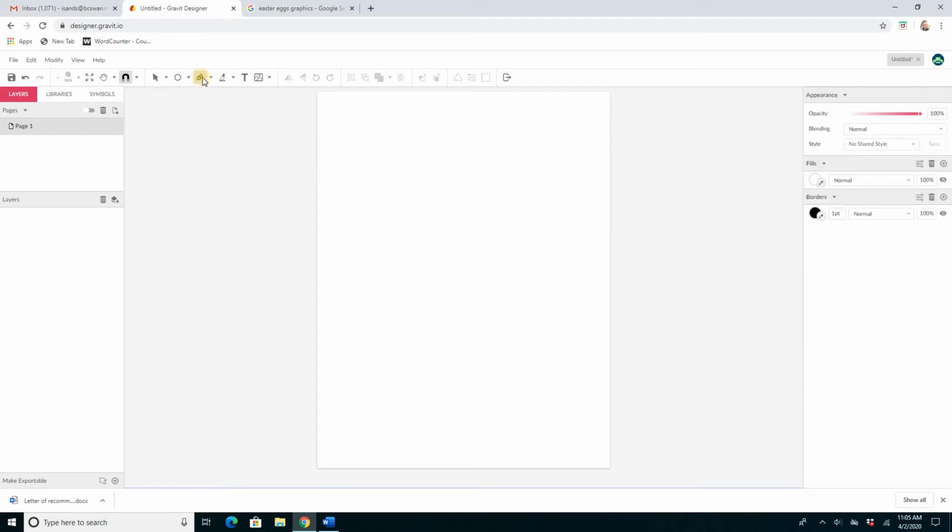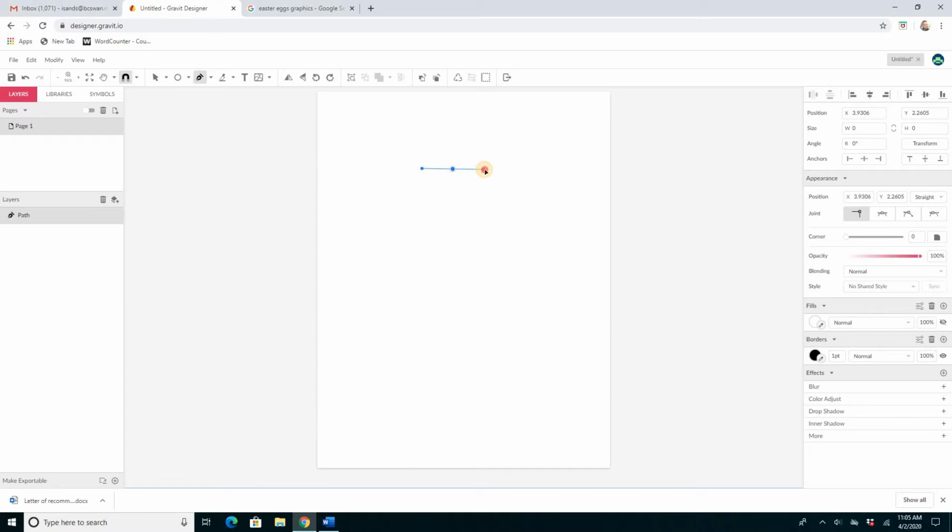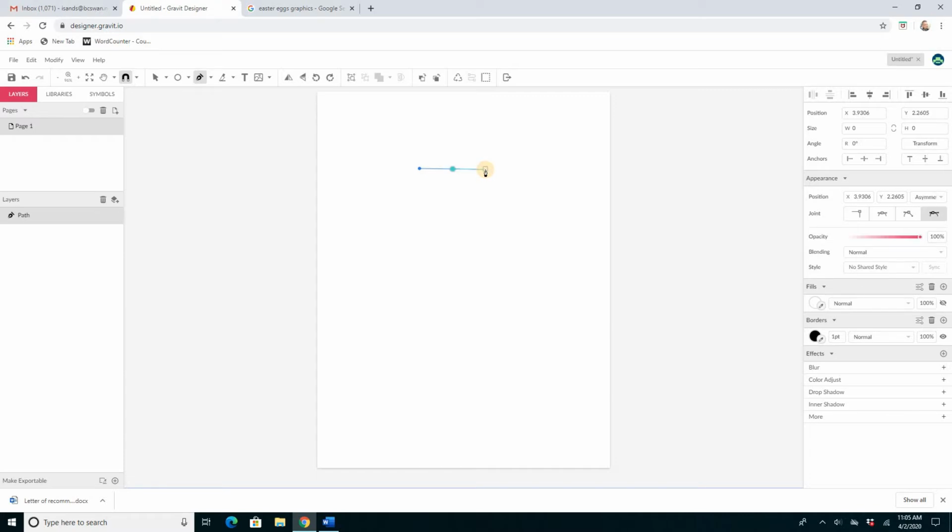First thing we're going to do is grab the pen tool. And we're just going to use the pen tool to make a path. We're going to click the pen tool one time, hold it down, and drag it to the right, just a little bit like that. And that's the top line of the top of the egg.